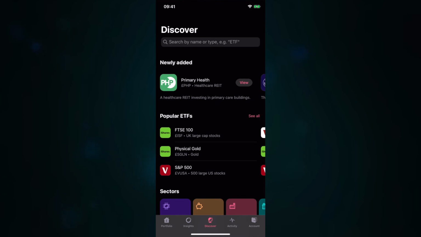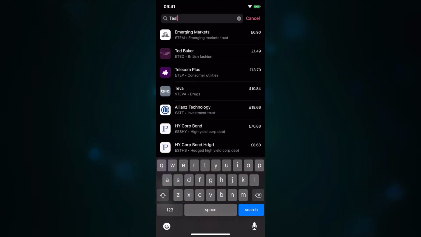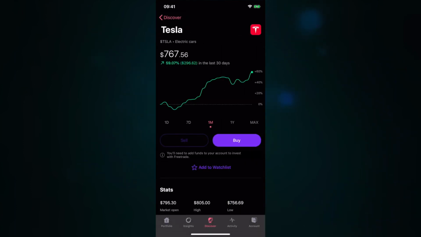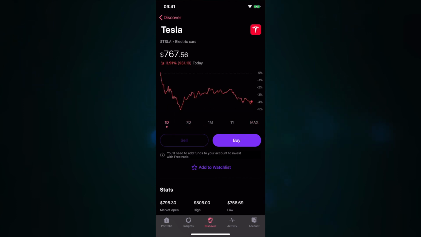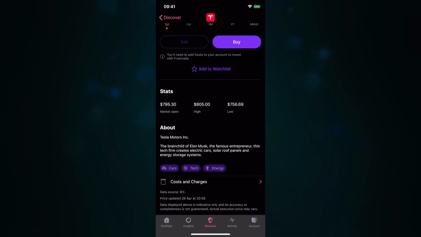So you can just go into the search bar here. You can type in any share that you want. Now Freetrade is continually adding more shares into their platform, but most of the major ones are there for you to use. So we can see here Tesla, and as we click into it, we can see an overview of the Tesla shares on a monthly basis, and then you can see on the graph there we can break that down to daily, yearly, and max. And so you can see the whole life cycle of the Tesla share.